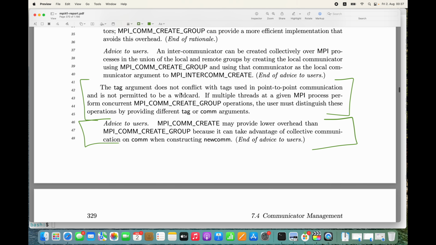The tag argument doesn't conflict with tags used in point-to-point communication and is not permitted to be a wildcard as well. This is super important. I'm going to highlight that as well. So if multiple threads at a given MPI process perform concurrent MPI_Comm_create_group operations, then the user must distinguish these operations by providing different tag or comm arguments.